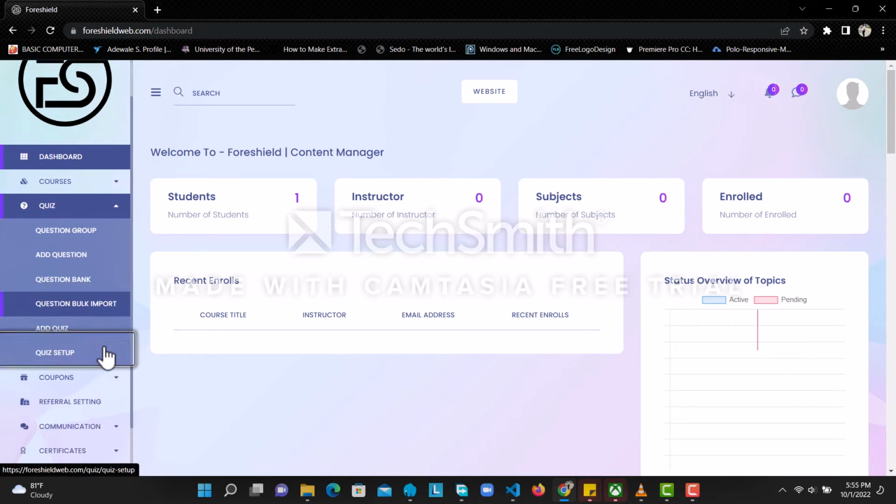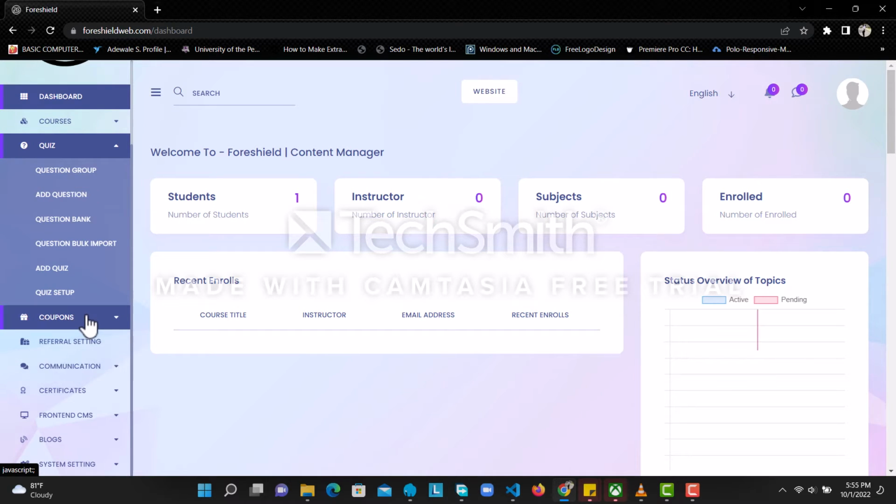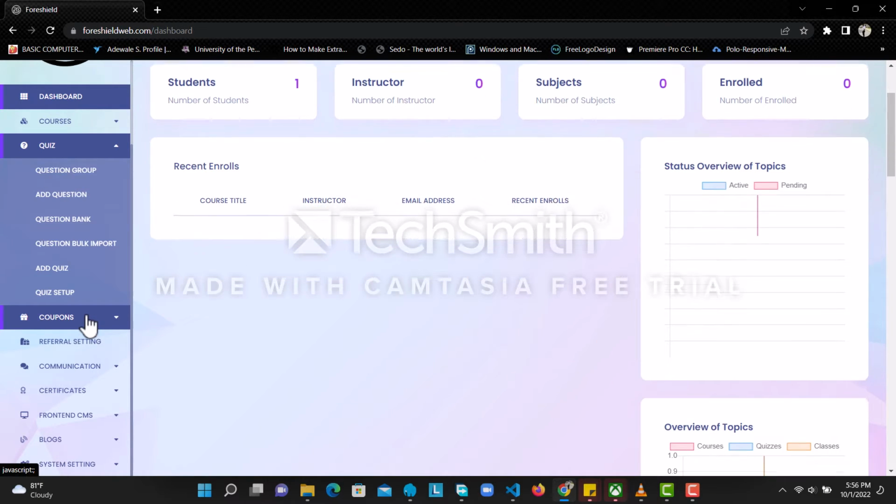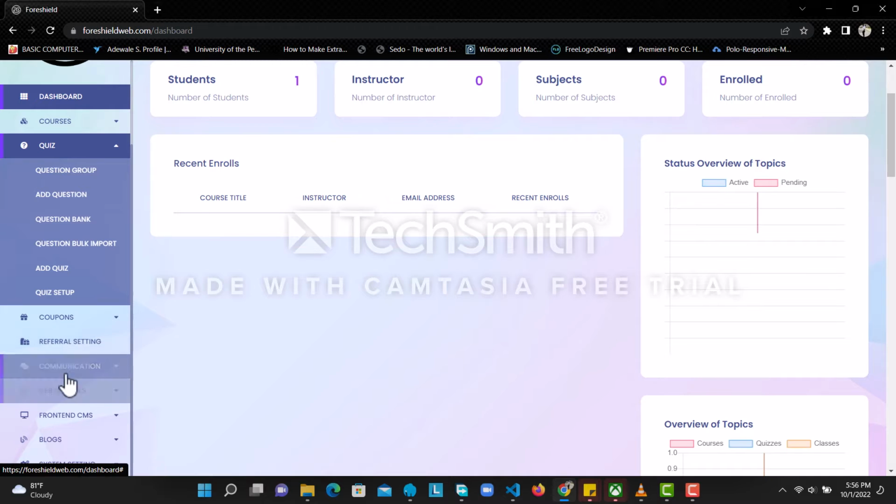Then there's the quiz where you can do question group. You can add a question bank, which is a place where you store all the questions. Then there is question bulk import where you can import bulk questions. You can add a quiz, then do the setup. Coupon is basically for courses to reduce the price on them, like you know how a coupon works. Referral settings and all of that.